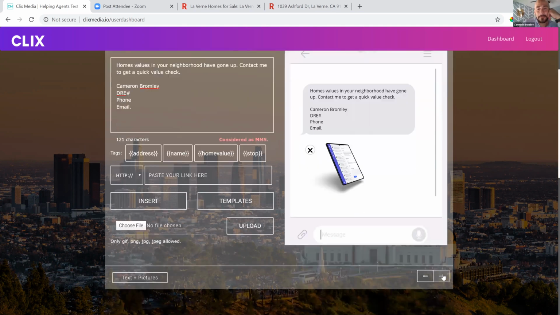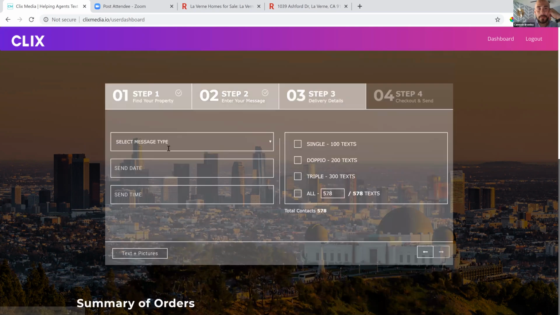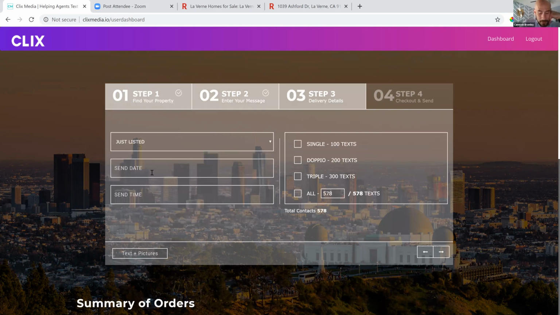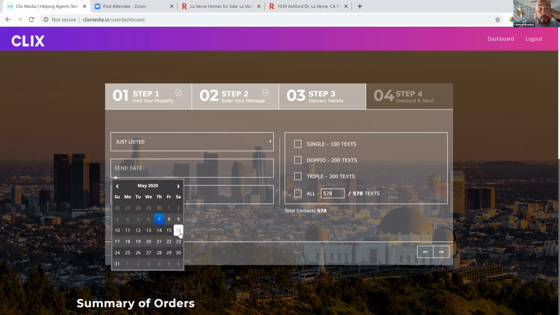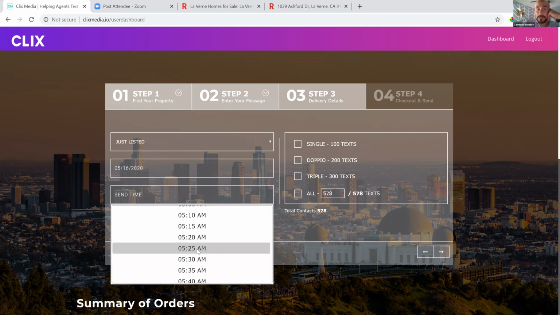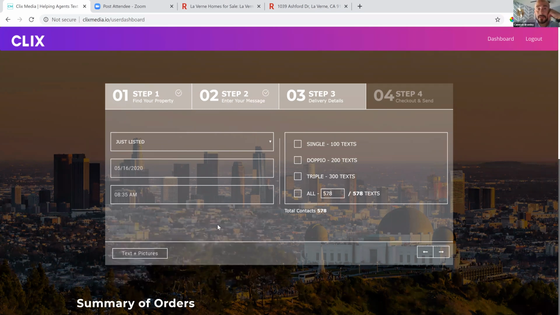Let's go into step 3. And step 3 pretty much is where you can just classify what kind of message it is. That's more for data collection purposes on our end. And then you can also select the send date, when you want it to go out, and down to the time that you want it to go out, right? So this is a great feature, especially when you're going to have an open house, right? Obviously, we're a little limited with the current market, but you know that should change pretty soon.